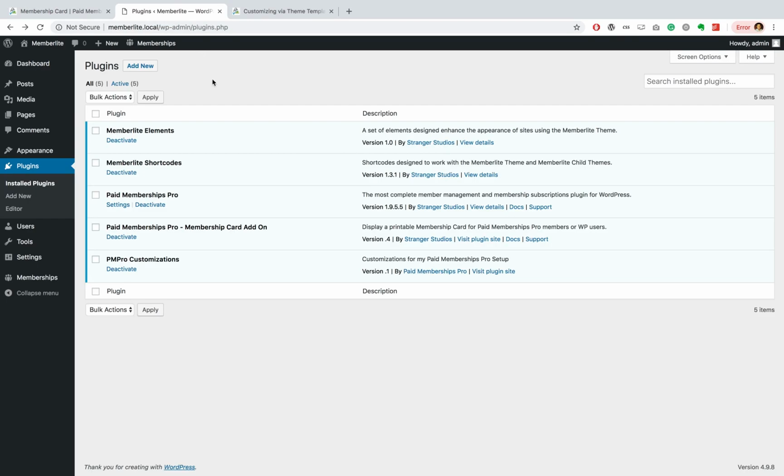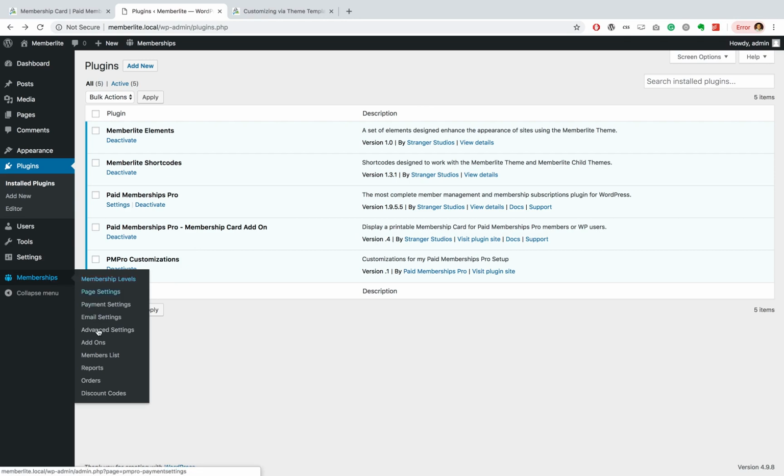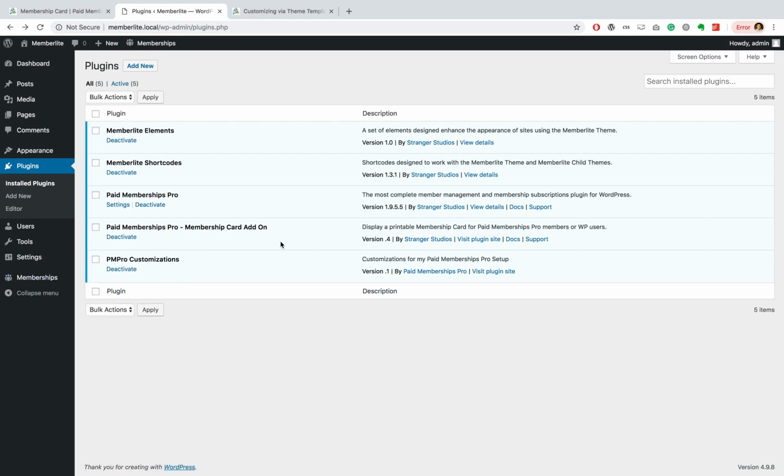So here we have my local dev environment, and as you can see, I have my membership card add-on installed and activated. Now, as a PM Pro Premium member, you can just head over to your membership options and add-ons. Just do a search for the Paid Memberships Pro membership card add-on, install it and activate it, and you're ready to go. So once that's installed and activated, let's go ahead and create a new page for our membership card.